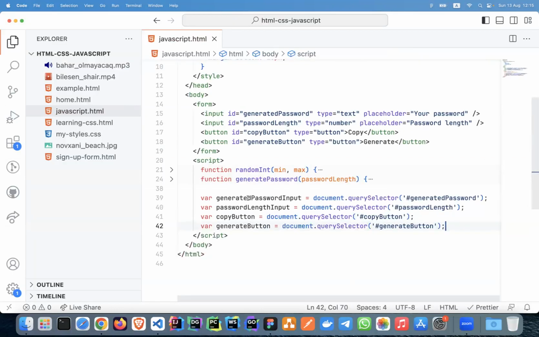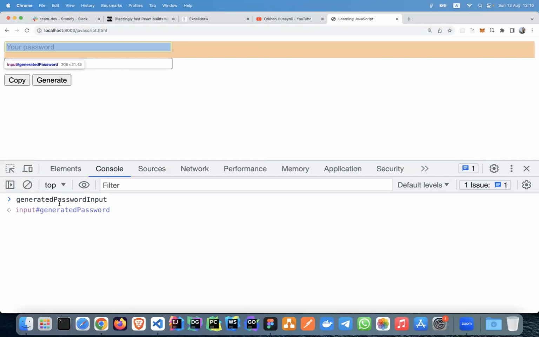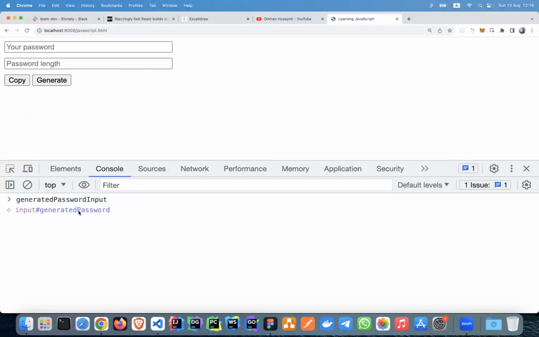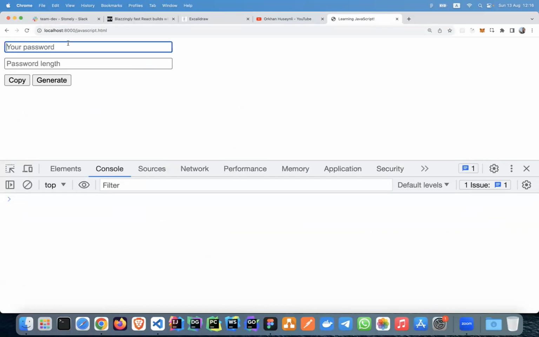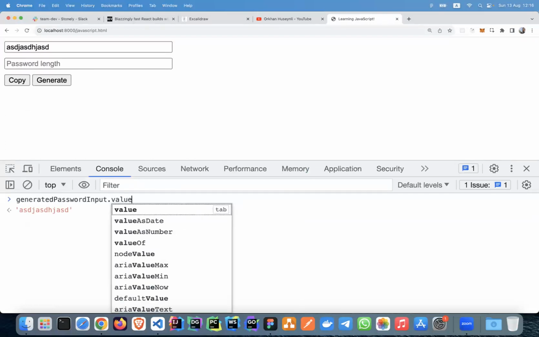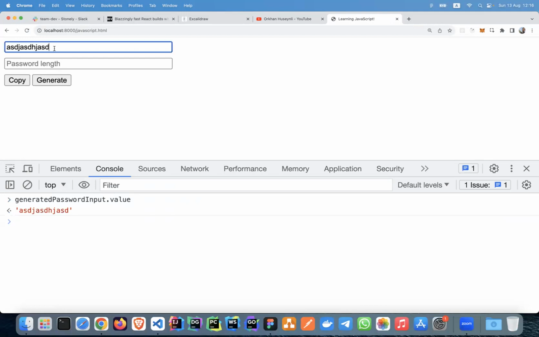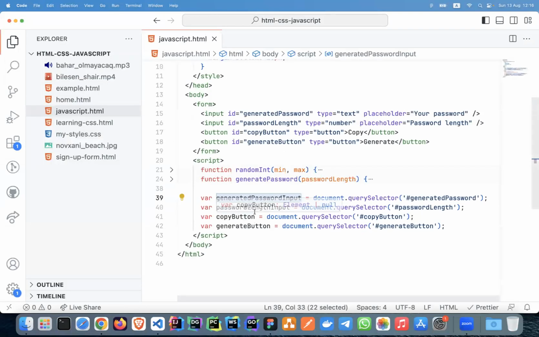So let's look at this generated password input. Okay, the generated password input is this input. As you see, this is this input. How can I get the value of this? For example, if user writes something here, I can write, for example, value. It will give me whatever user has written inside here. I can get this value and I can change it. For example, I can write something like this. Hello, the value will be something. Whatever I write here, the value will be like this.